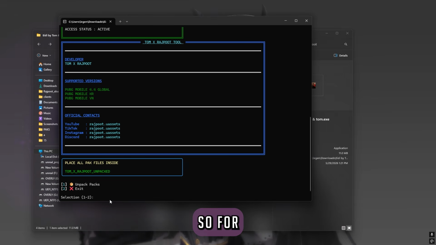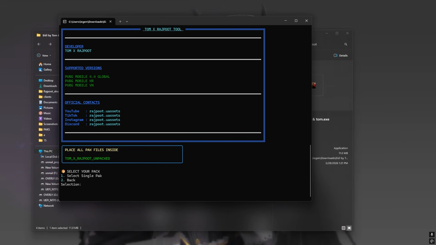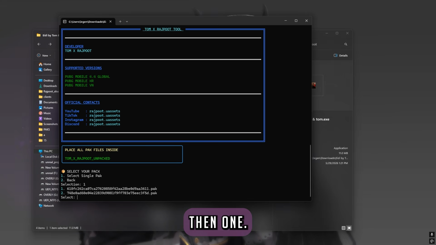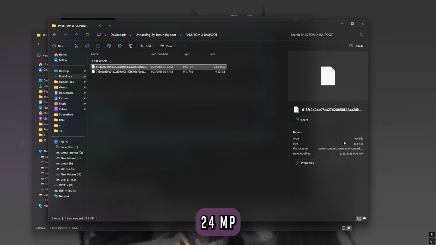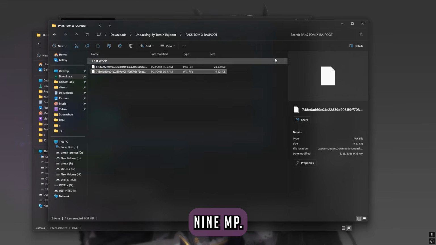Okay, so for now what to do? Now you have to unpack the files. Click one and unpack, and I again clicked one, so just ignore it. And now select single pack. Obviously you only have one option, or go back, then one. Now you have two packs. Okay, so let me show you. The first pack is 24 MB and the second one is 9 MB.